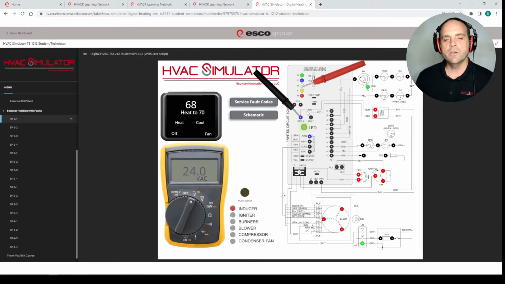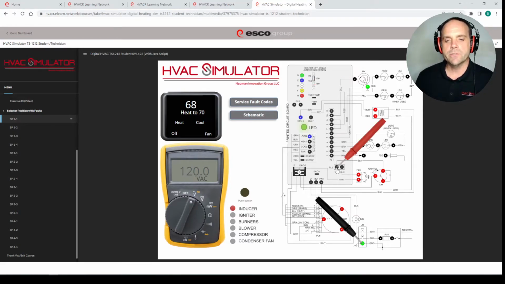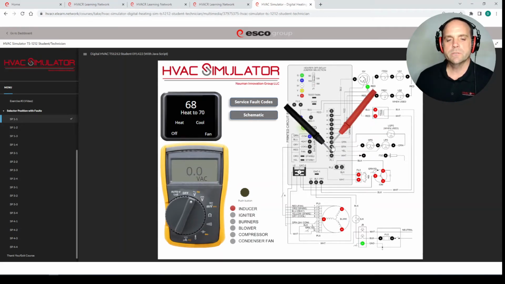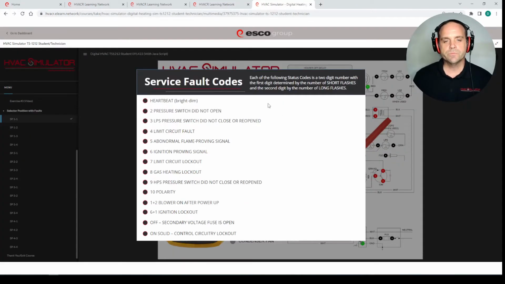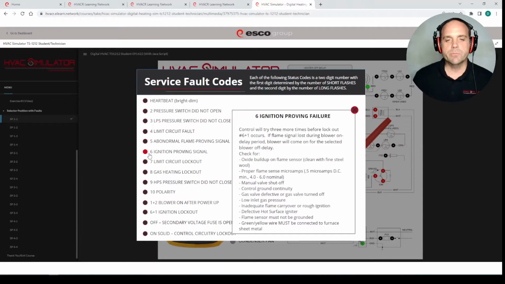So there is a call for heat, then the inducer, pressure switches. Then we can check the pressure switches out here if you like, but I always recommend to check them on the printed circuit board. And then the igniter. Well, the igniter has yet to turn on. We are sending 120 volts to the igniter, so something is wrong because it's not glowing. So therefore, this is going to fault out. If we don't have an igniter, the gas isn't going to ignite. Pretty simple, right? But let's count the faults. There's going to be a 6 fault light. And then we can go to the service fault codes. A 6 is ignition proven failure.